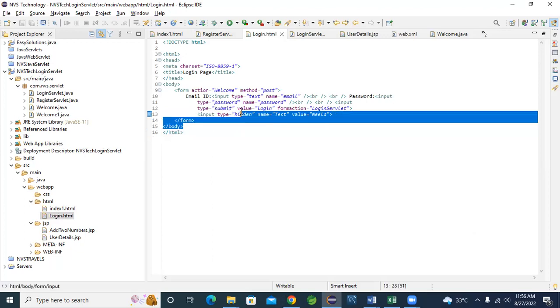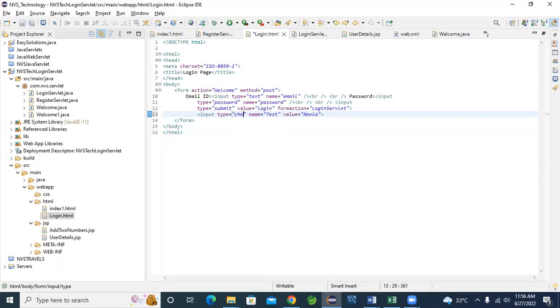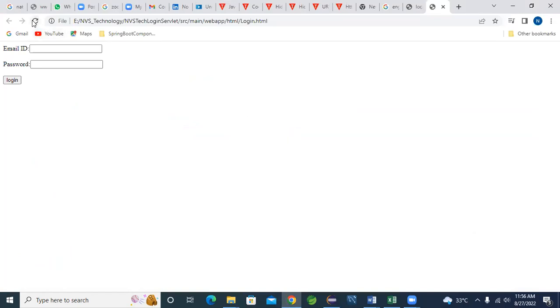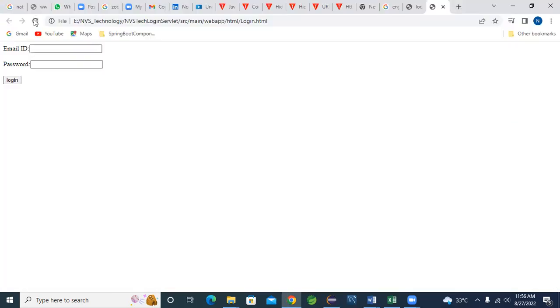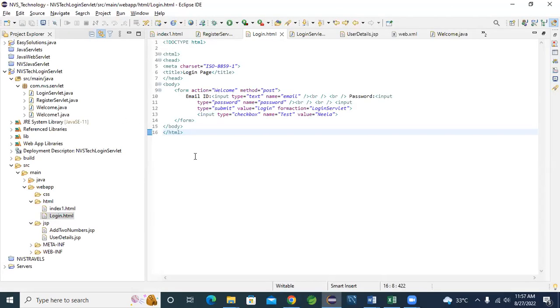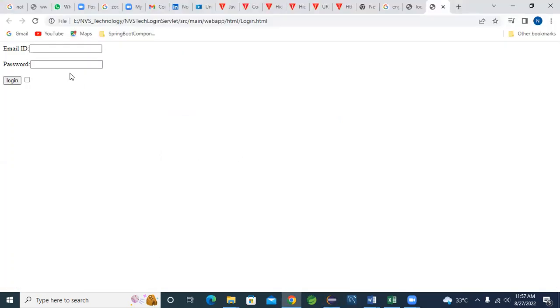For example, if I give another checkbox, okay, I'm just refreshing. I didn't save. See, I can see the checkbox, right? But if you say hidden field, you won't get anything on the front end. This is what we need, right?